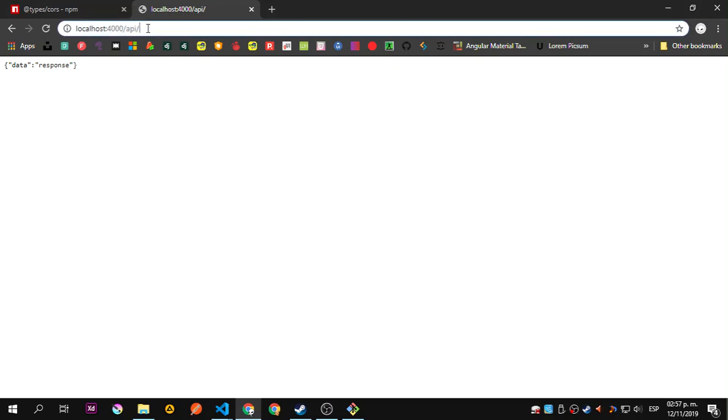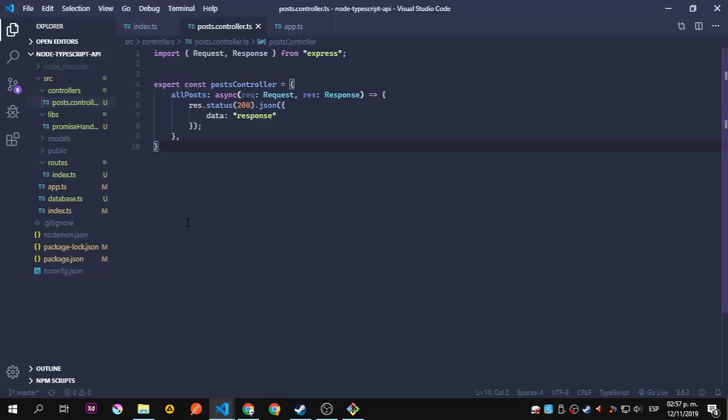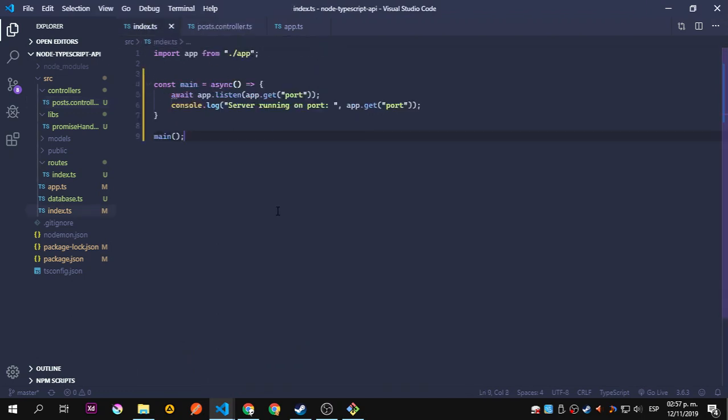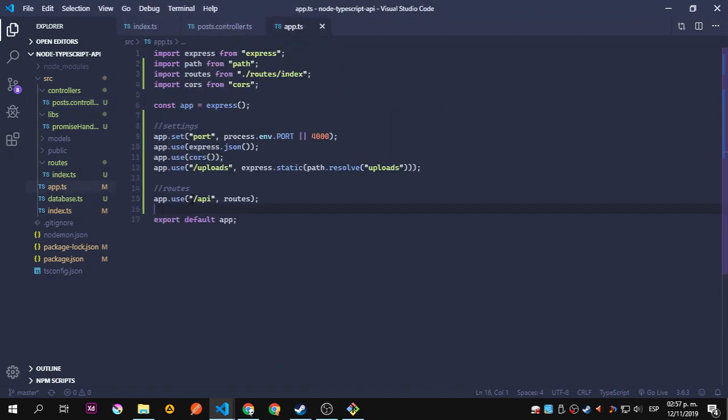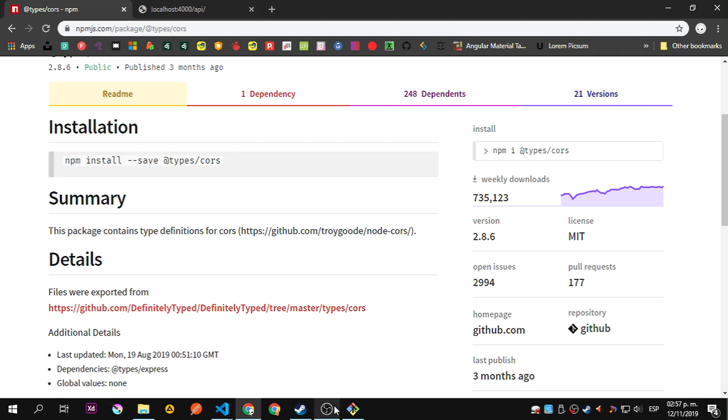I was trying to access that using just the root, but remember that I told you every route needed to be prefixed with this api. I always forget that, sorry, but it's working. And this is the first part, it's been 25 minutes. We already have cors.